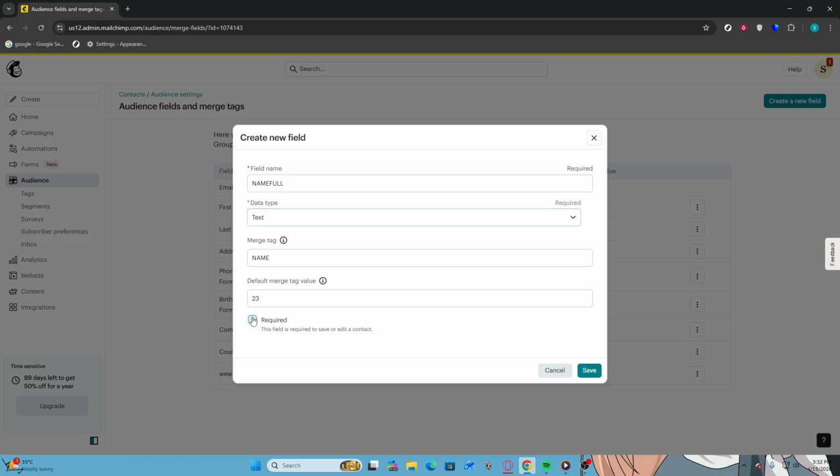Next, you will see an option labeled Required. Click on this option if you want to make the field mandatory for your audience members. Click on Required again to confirm that this field must be filled out before submission. This ensures that you collect essential information from every audience member.